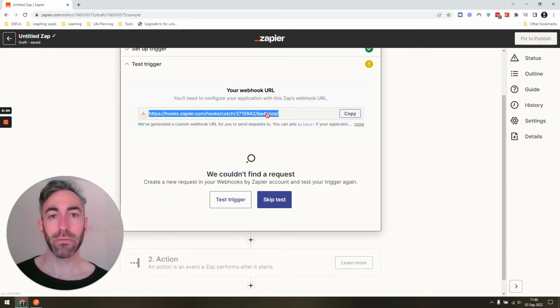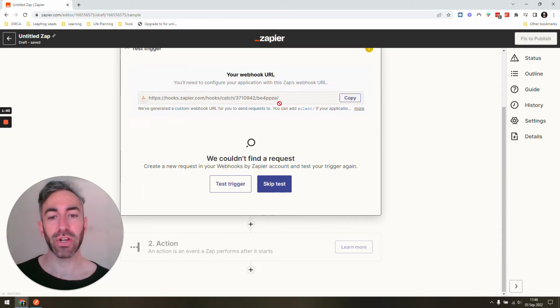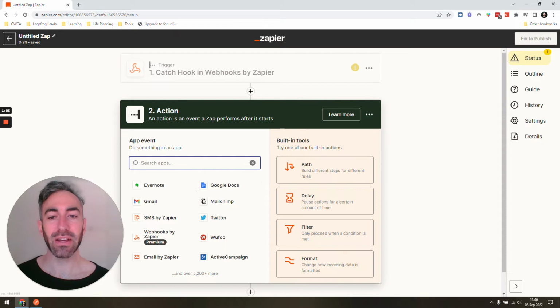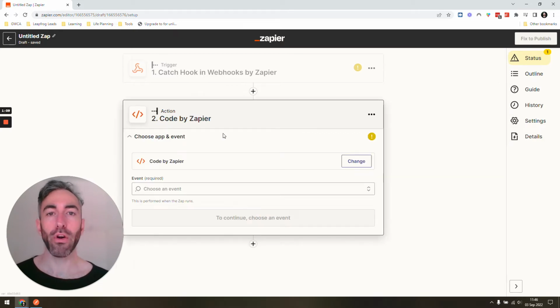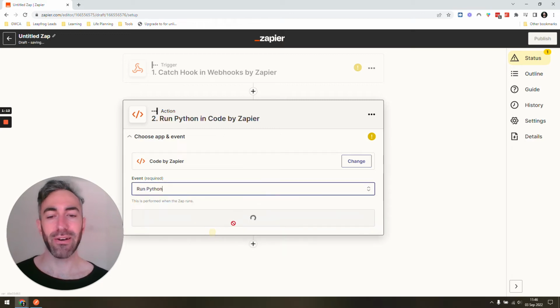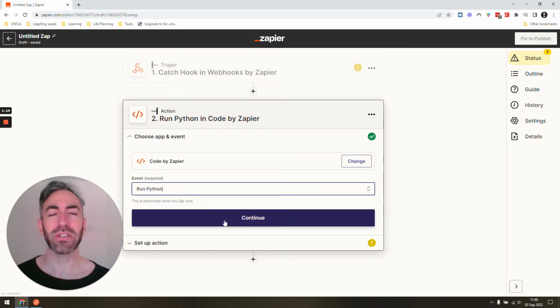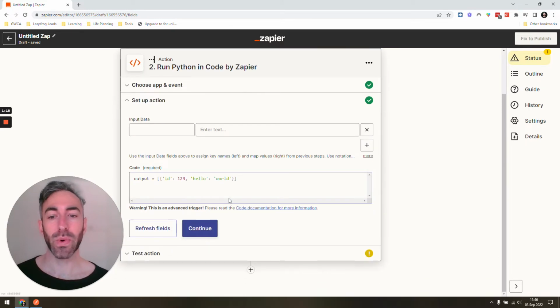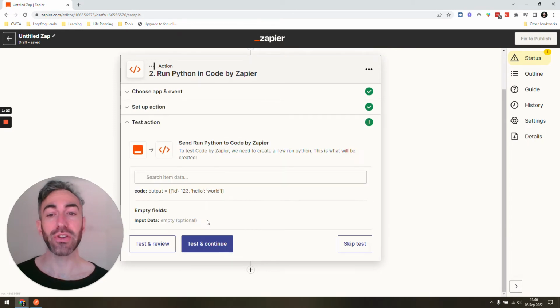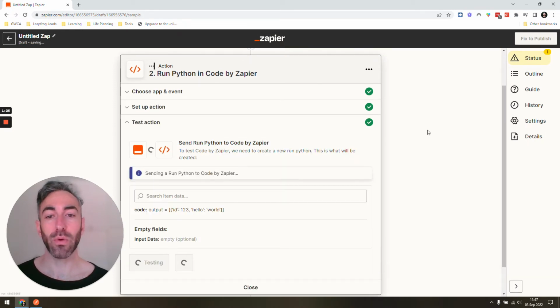Because we have the URL, this is what we will give to the app or the CRM or whichever platform that we want to give the webhook to so they can send us information. What we can do is, in the second step, add a Zapier code block. Don't worry, you don't need to actually know how to code or anything. It's a super quick, easy Zap step to set up that lets us quickly test this. You don't even need to enter any input data. You don't need to change anything. You can just click continue, and say test and review.